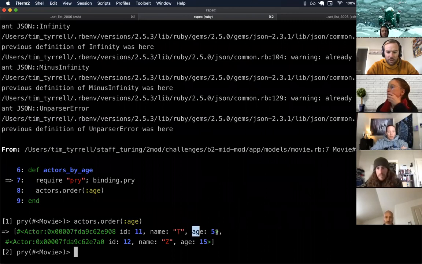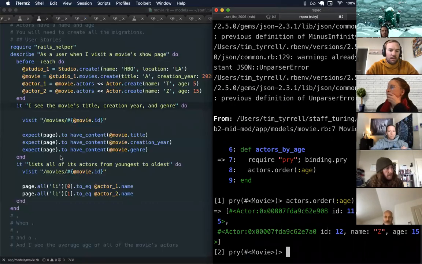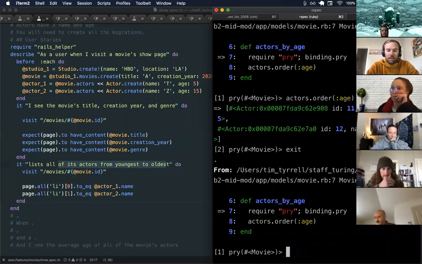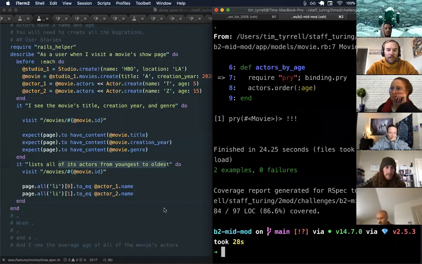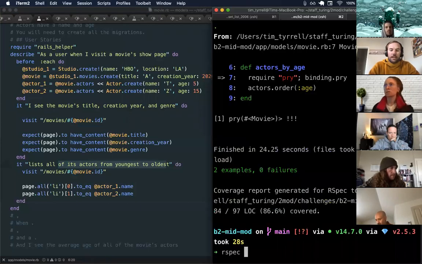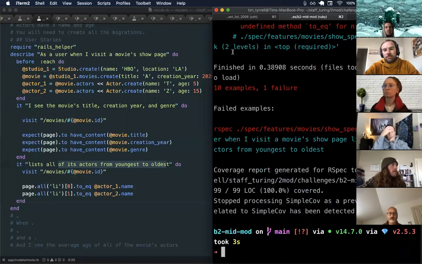Cool. So the first one is 5, the second one is 15. That looks good, I think. I just want to recheck real quick that that's what it says. Lists all of its actors from youngest to oldest. Cool. So that feels good. Now I'm going to exit this all the way, and now take my pry out and run it again. Just see what I get. Cool.